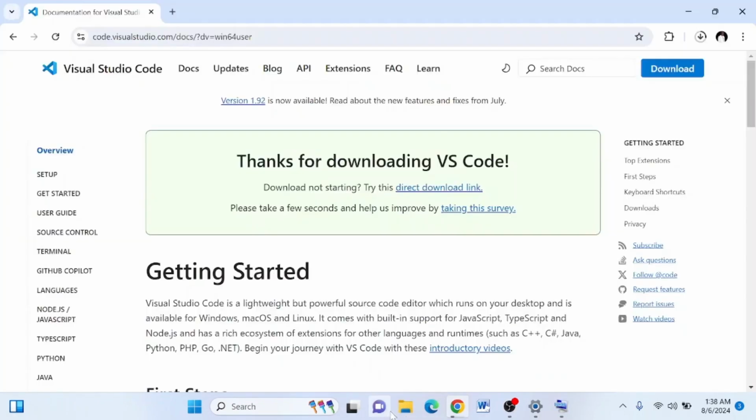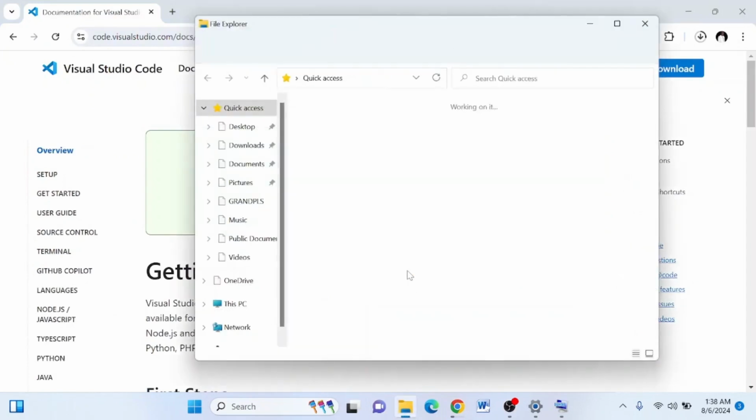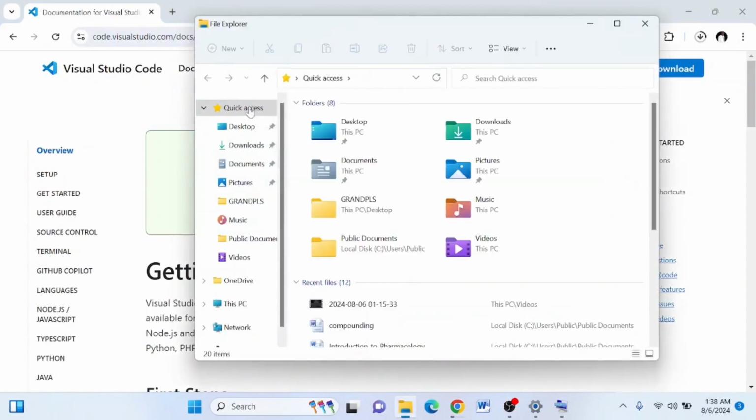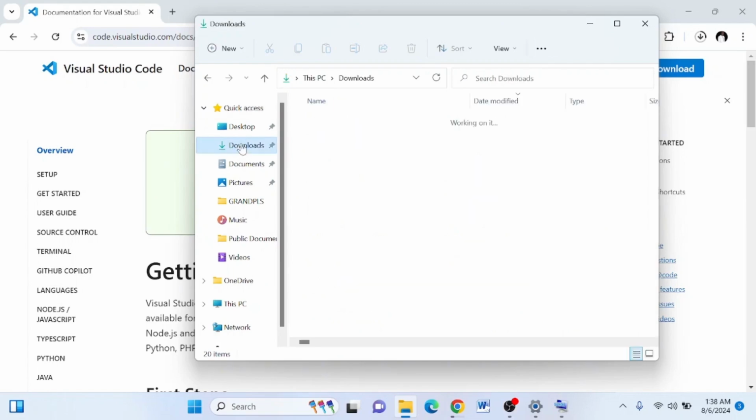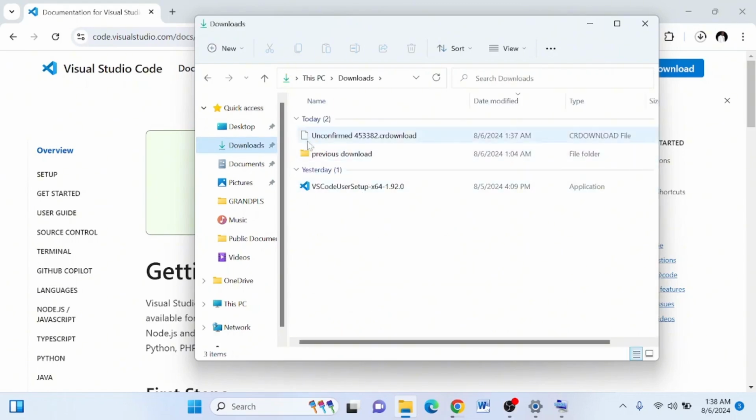How do you get there? Just click on this icon here, and then you have access to your Explorer, and then you click on Downloads. This download that you are seeing here, you click on it to be able to see the one that you just downloaded, and you will see something that looks like this: VS Code User Setup, with whatever version they just released overnight. We're going to see it there.